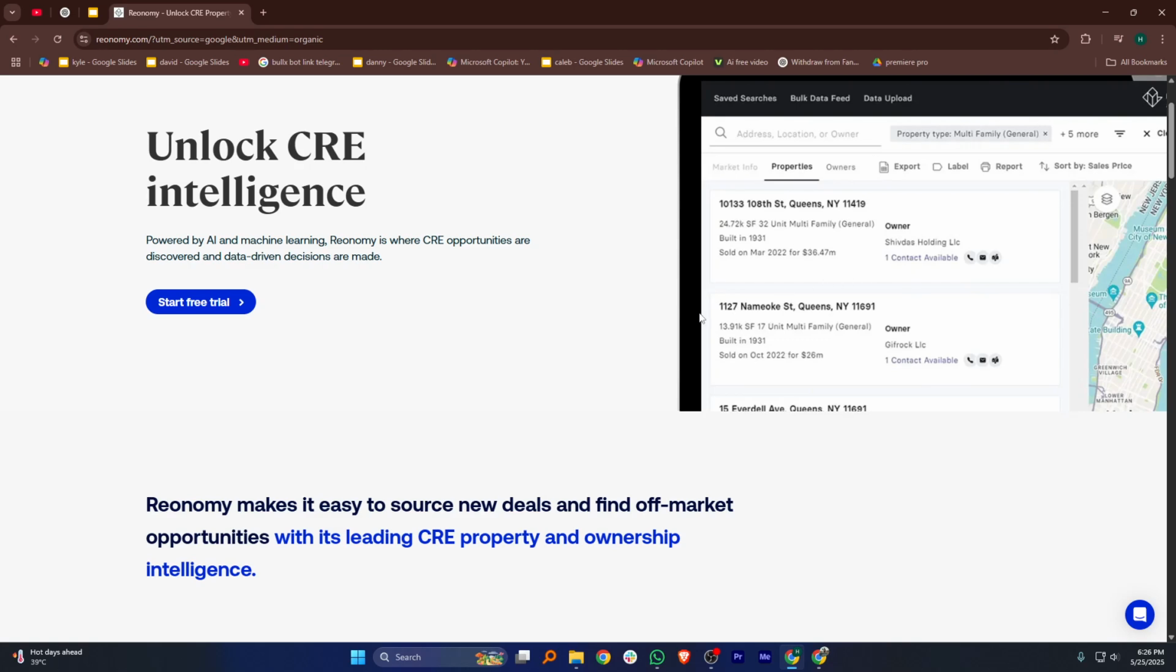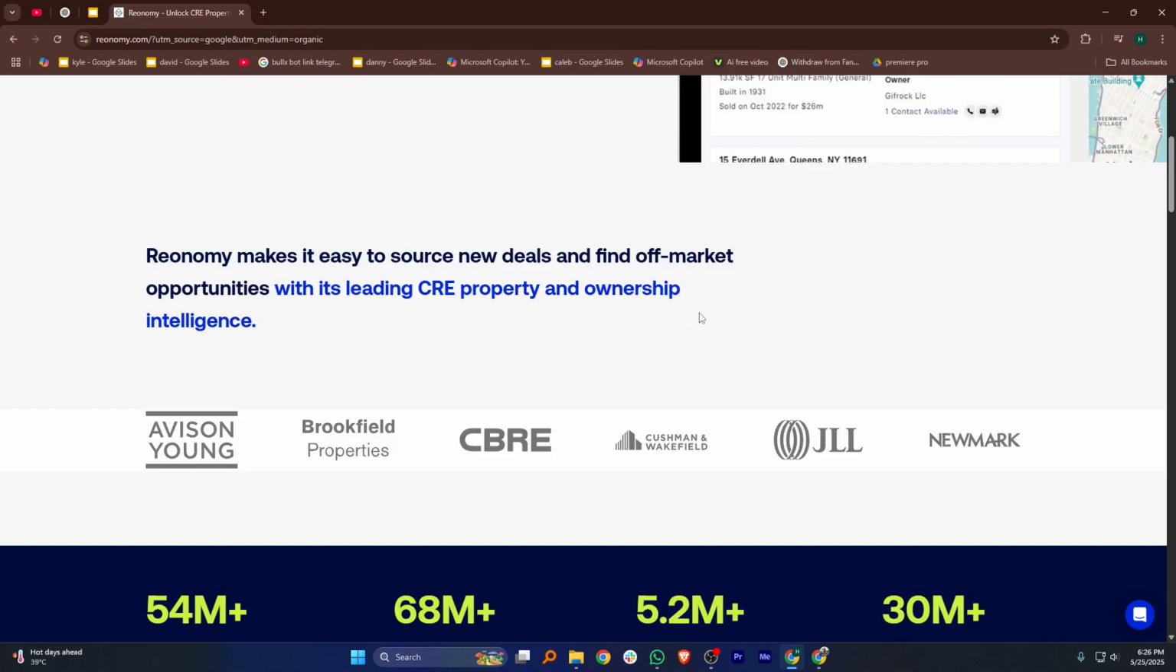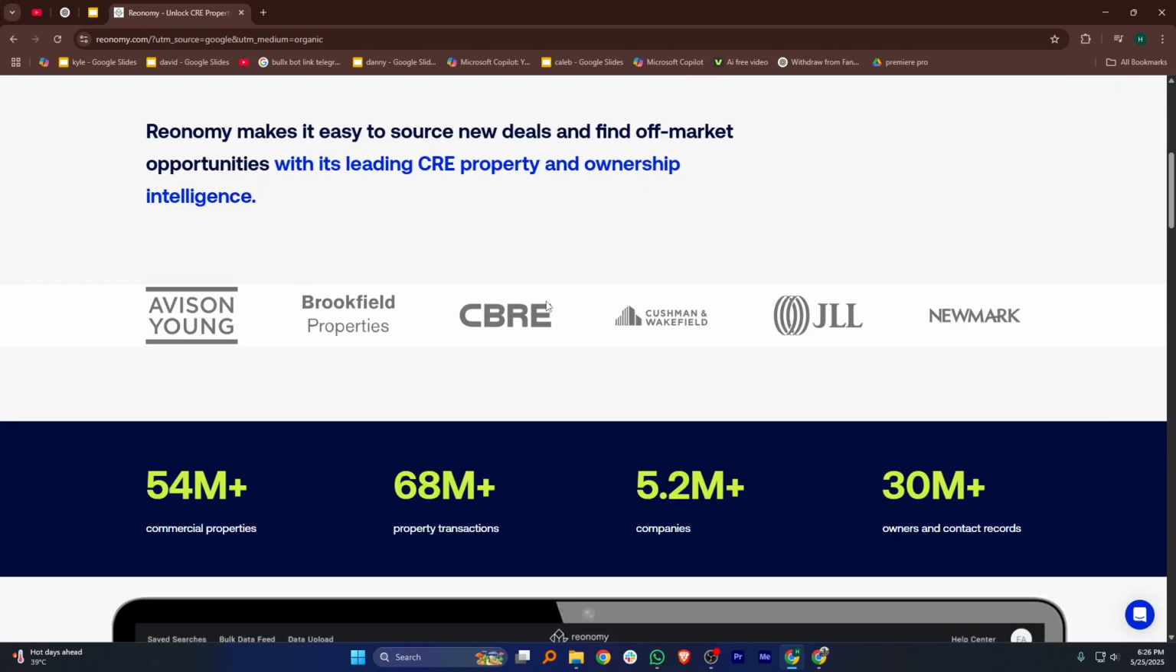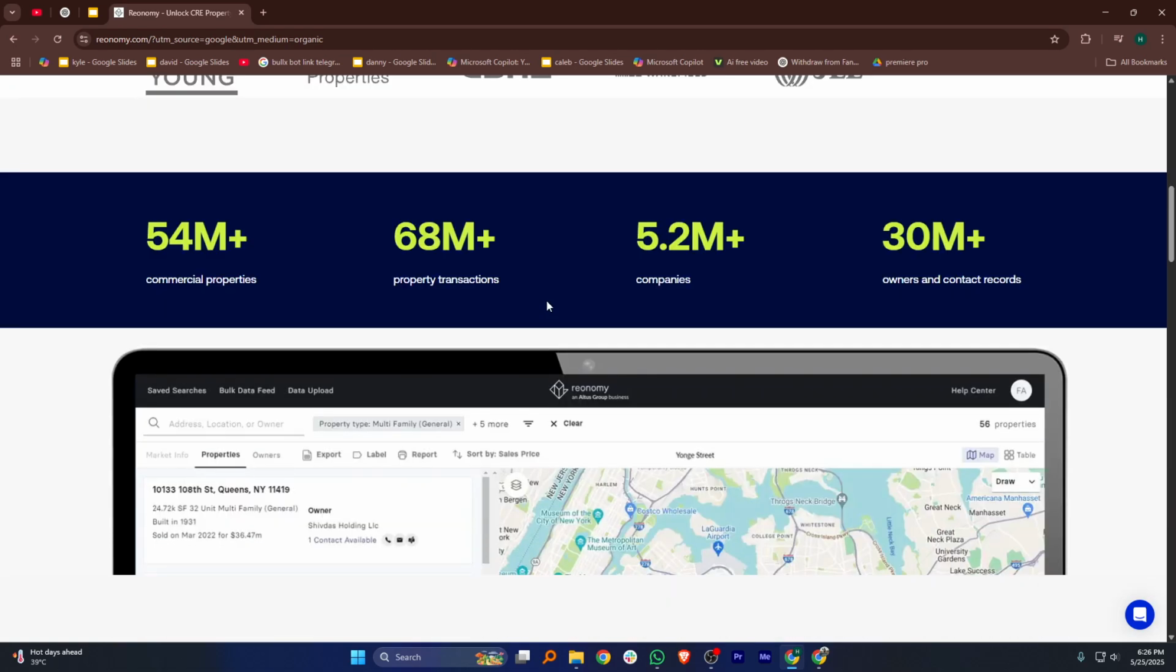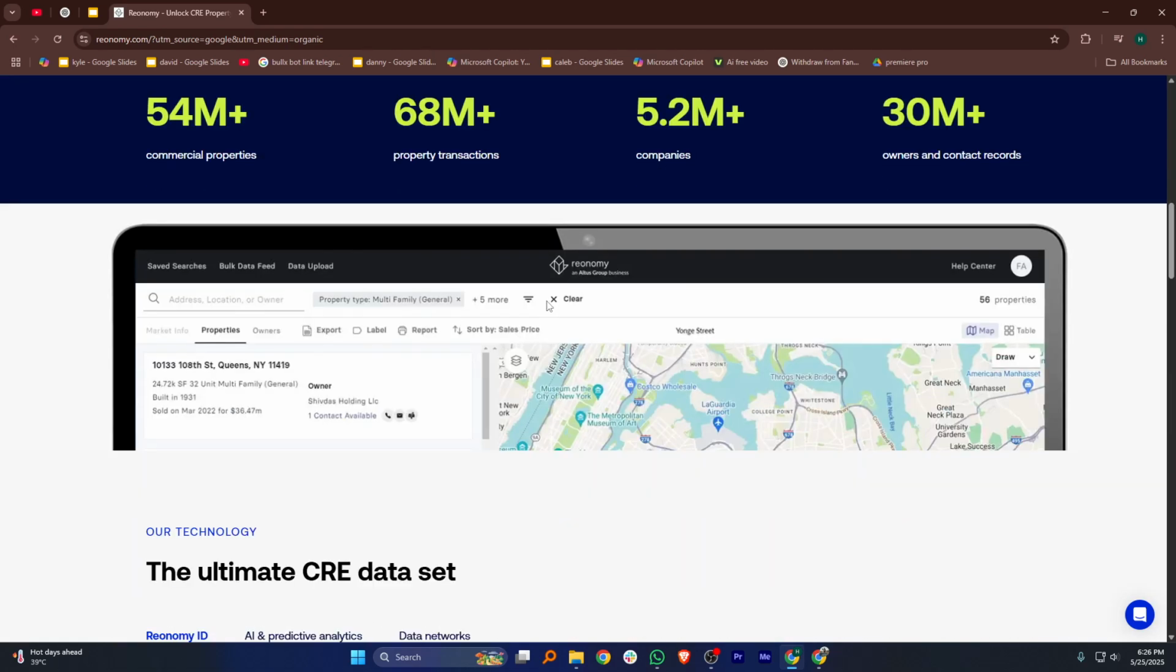One of the main features is the search tool. You can look up properties across the United States. You can search by city, address, size, and more. Filters help you narrow your search to find exactly what you need.